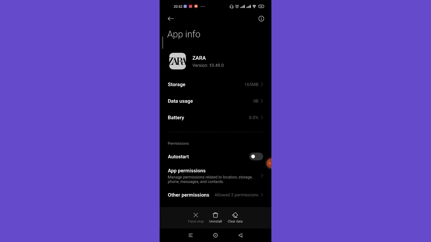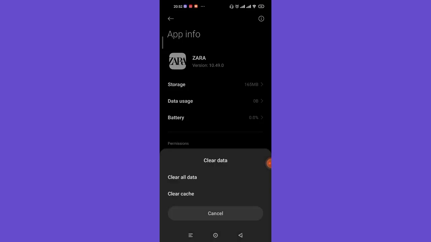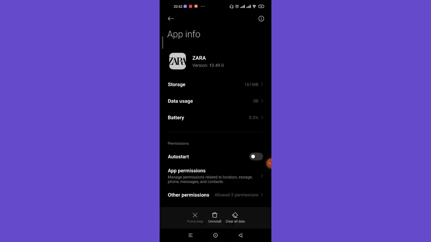After you click on the Zara app, you'll be guided to another page. In this page, on the bottom of your screen, you'll see three options: force stop, uninstall and clear data. Now, you'll have to click on the clear data option. After you click on the clear data option, click on the clear cache option, which is the second option. Then click on OK. This method has cleared all the extra data which you don't require from the Zara app. This method should fix your login issue.